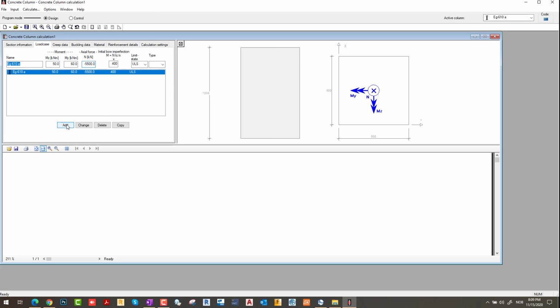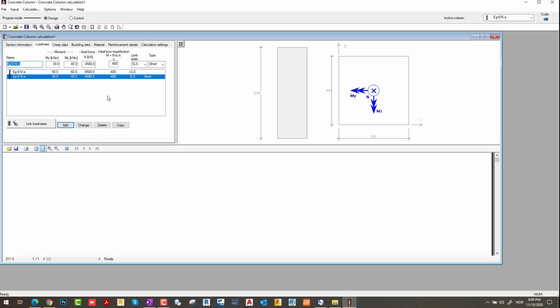Also, I add another one. Again, I use equation 6.16a. I put the value 30 here because it's the serviceability limit state. Also, I put 40 here, and 4,800. This is SLS, and I would like to have this as long-term SLS. Now we have defined the loads: one load for ULS and one load for SLS long term.